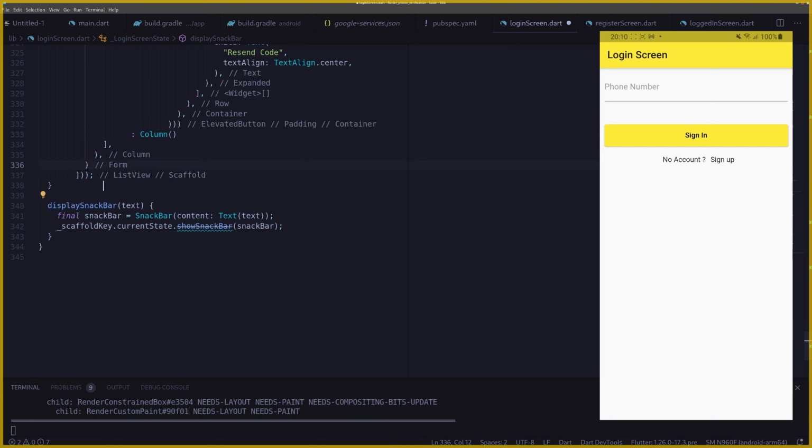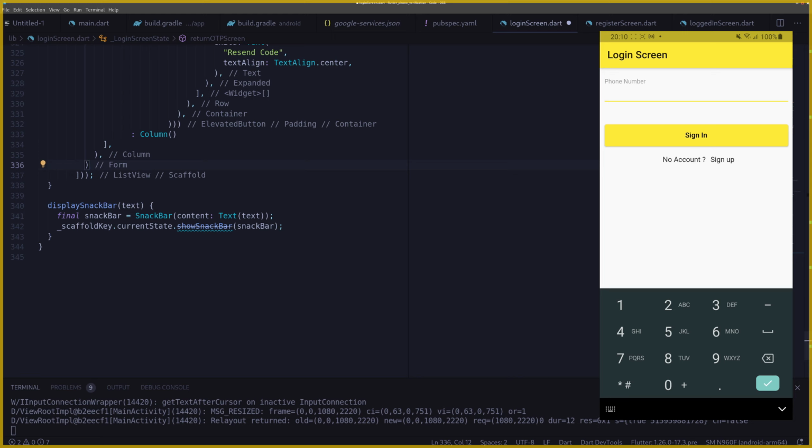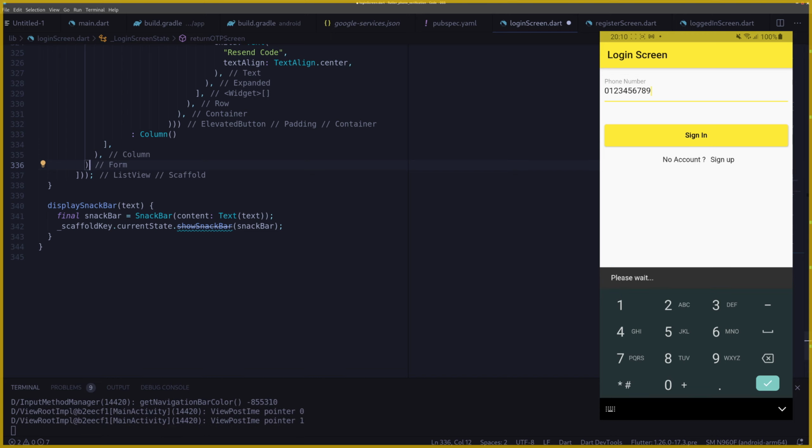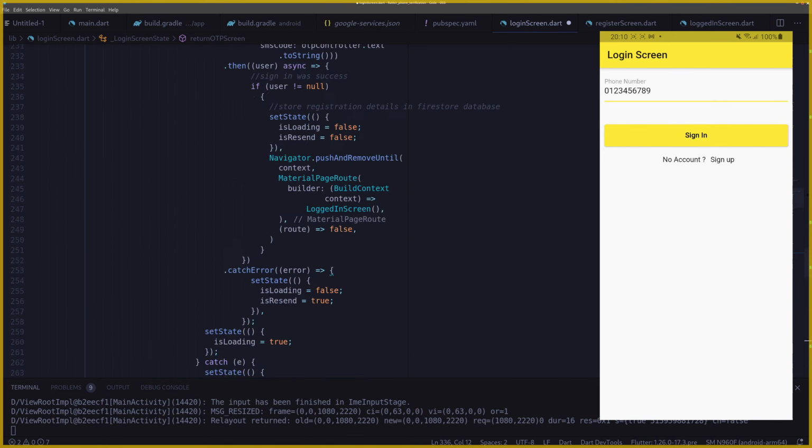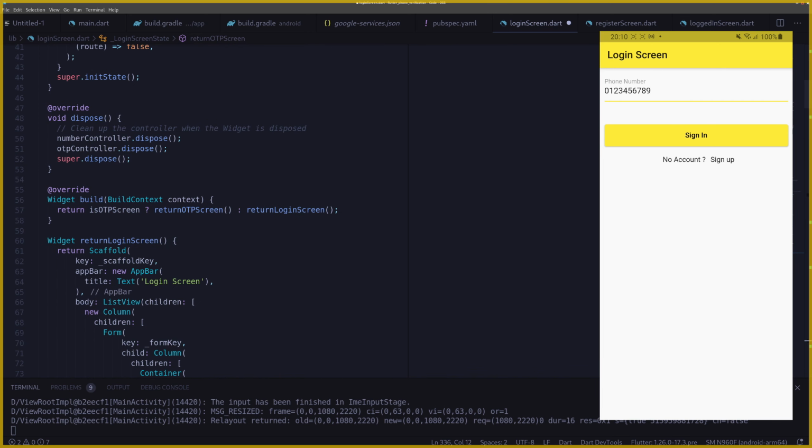So right now at the moment, if we type in a number here, let's just say that number that we have as a test number, and we say sign in, you will see that nothing is actually happening at the moment. It just says please wait. And that's because we actually have to handle the login. However, I want to do the login last because I first want to go to the sign up screen and show you the sign up page.